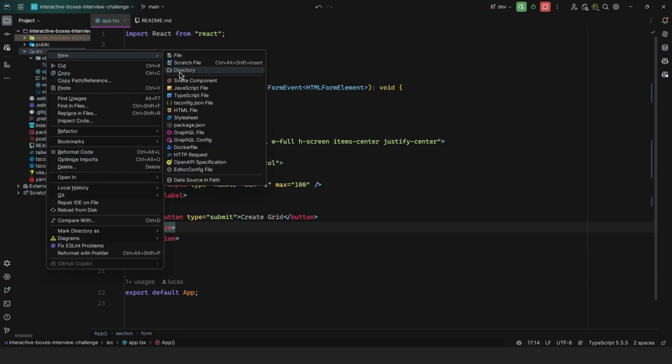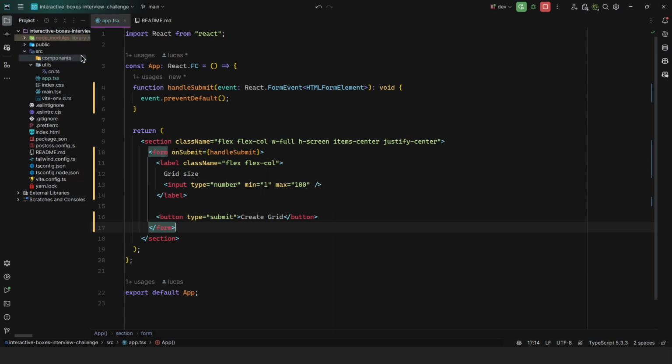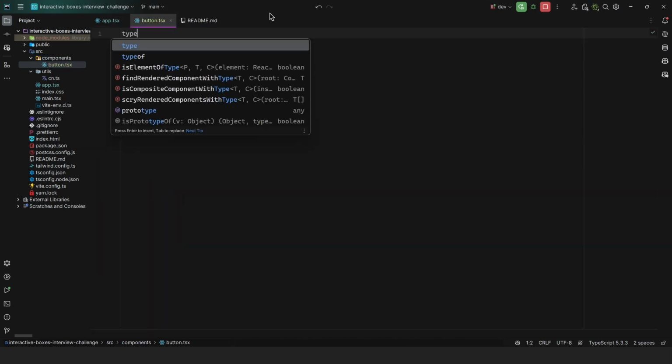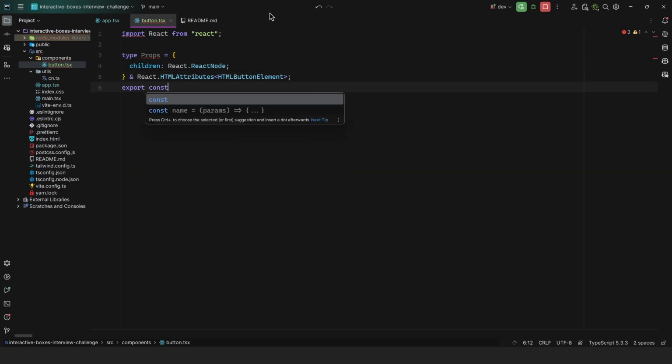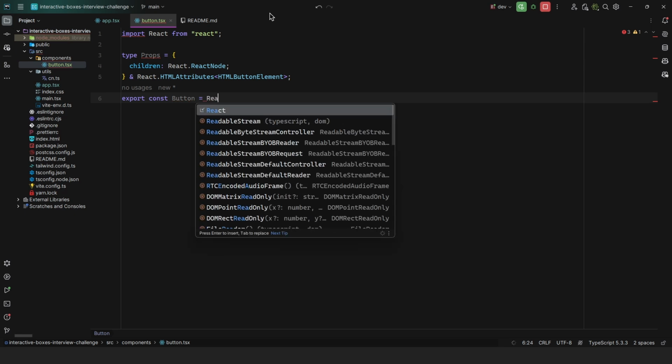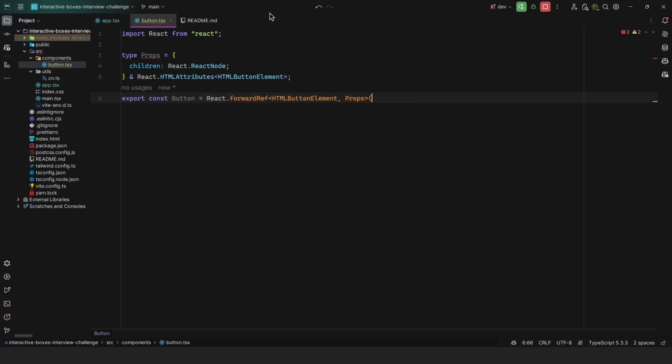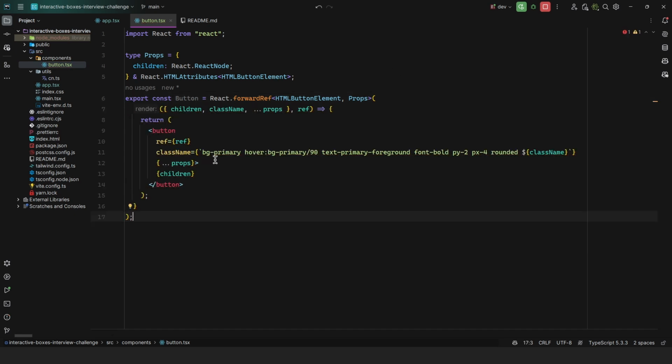So what I'm going to do is come here under src, then create a components directory and create a file called button.tsx. And then I'll type Props is equal to, and this will have children. And let's get rid of this and use an intersection. So React.HTMLAttributes, and we import React, and then we can say export const Button is equal to React.forwardRef, and then we pass in the type, so HTMLButtonElement, and then the props, we get the children.